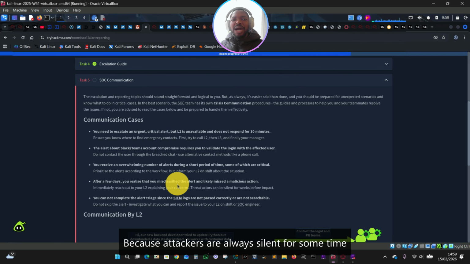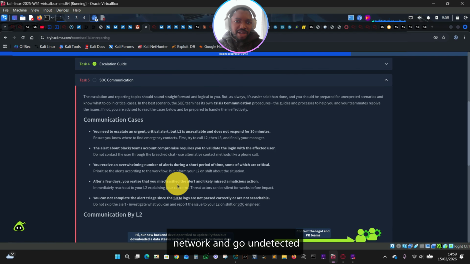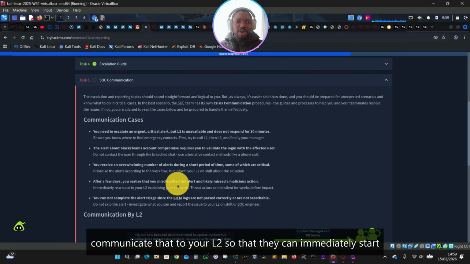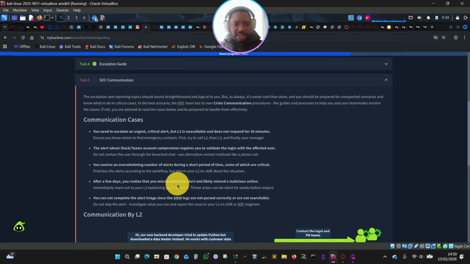Why is this so? Because attackers are always silent for some time. That gives them room to continuously put a foothold in the organization's network and go undetected. So you should communicate that to your L2 so that they can immediately start investigating those alerts and other sequences of alerts that you must have missed out.